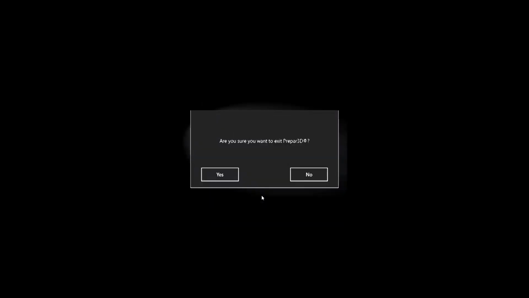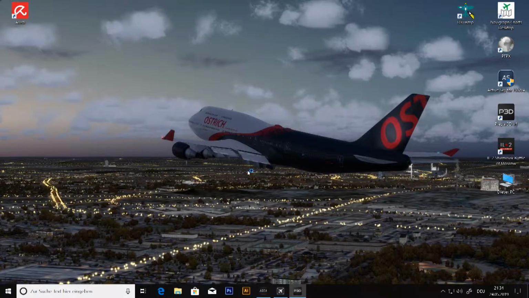So let's exit. And to make your livery, you have to download your paint kit. And in case of the A2A aircraft, you get it in the forum, so just download it there. And also get some inspiration from the liveries that are already done, and if you like one, just download it.